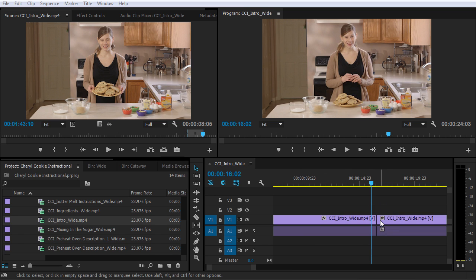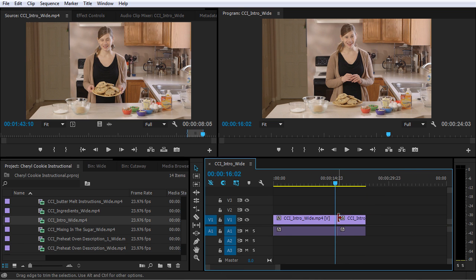The rolling edit tool trims the in point of one clip and the out point of the other while leaving the combined duration of the two clips unchanged. To better see that, I'm going to zoom out here. I could grab the rolling edit tool by pressing N on the keyboard, or I could come over here and change the tool by clicking in the Tools panel.